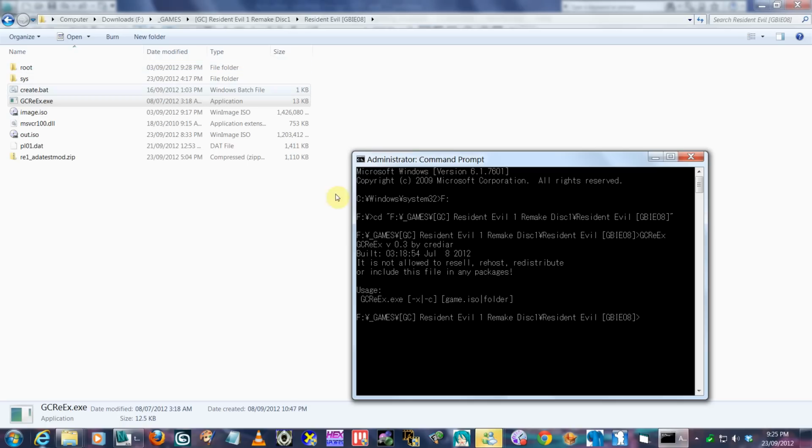All right, next. Say you unpack your files. You're perfectly able to recreate your ISO once you've modified your files. To do that, you do the same thing: the tool name, space, dash C for creation, space, and then you type in the folder name.